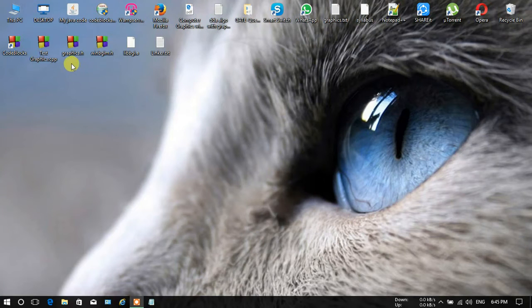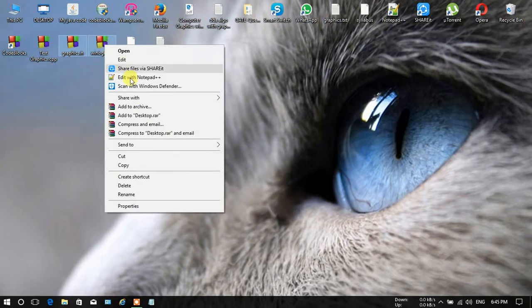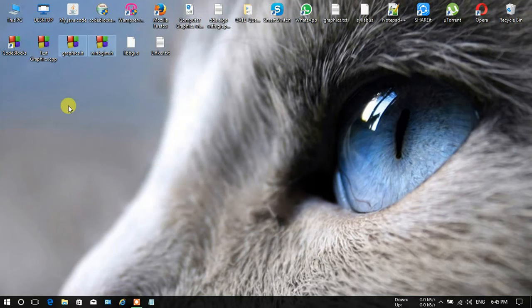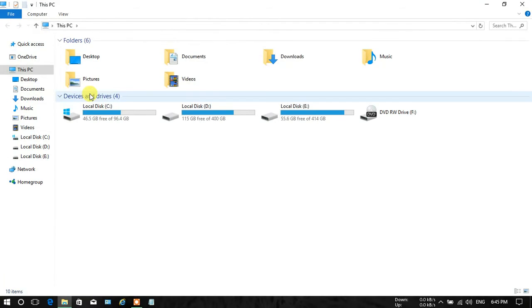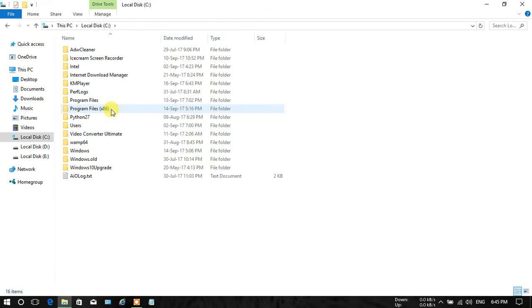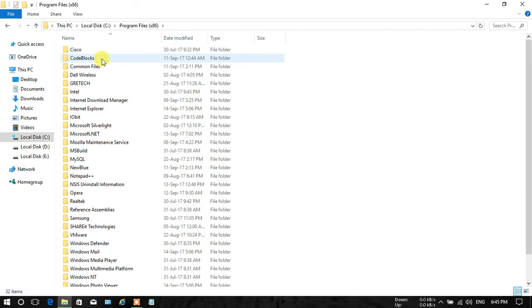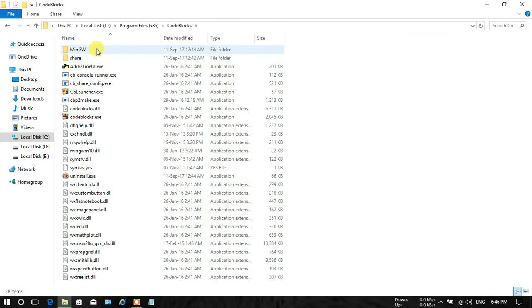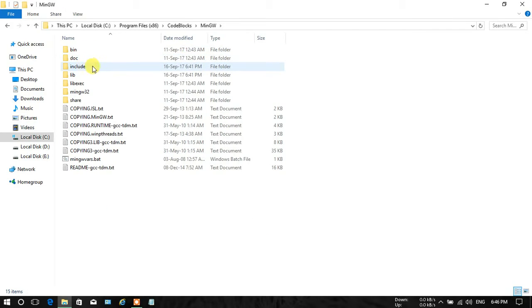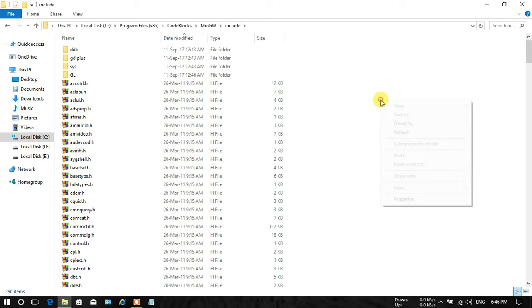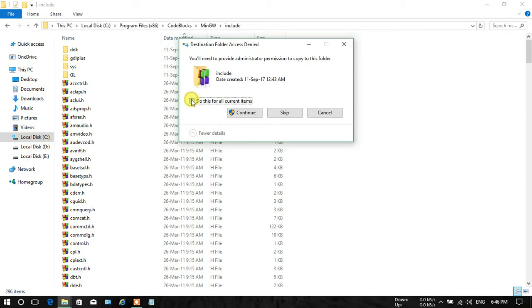Now copy those two files, the graphics.h file and the winbgim.h file, to your system drive. Now open Program Files x86, or wherever CodeBlocks is installed. Open CodeBlocks, then the mingw folder, then the include folder, and simply paste the files. Check the box and continue.